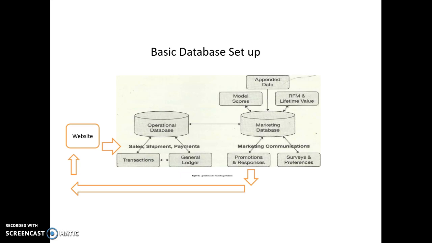Okay, and what this does is it saves space in the overall database, and we'll get into that in a little bit more detail in a moment. And it saves time too. By the way, you notice I've drawn in the website as also, sending data to the operational database, et cetera, et cetera. So that's a basic database setup.